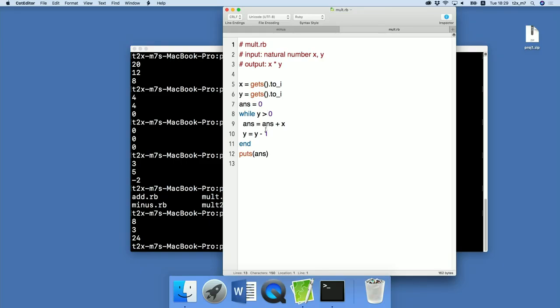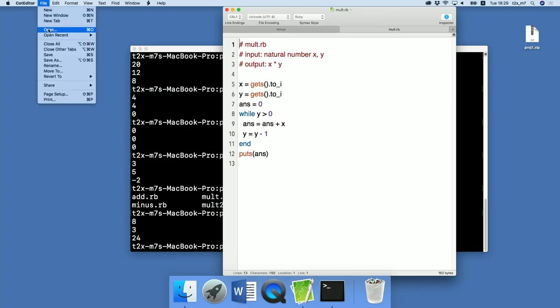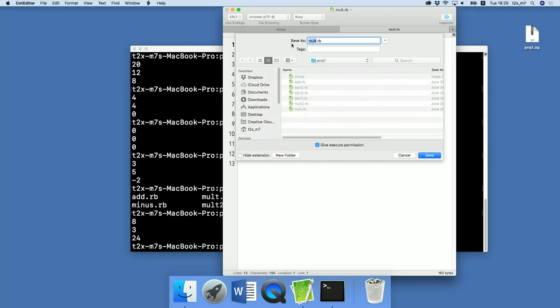So we would like to change this for computing division. First, let's save this file as div.rb. For this, while pushing Option key, Option button, drag this file menu, and then choose Save As. And then change this name as div, and then save.